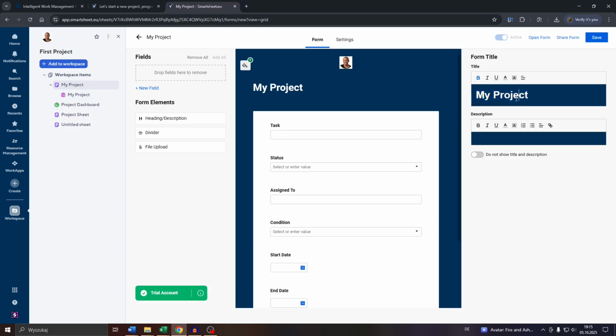Let me rename it to my form, because I'm not being too creative right now. And what you want to do is, for example, customize your title. You may apply bold letters, italic letters, underline, change the alignment, and so on and so forth. Then you may describe it below.